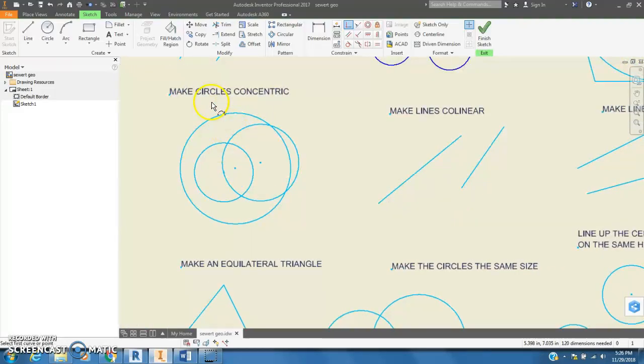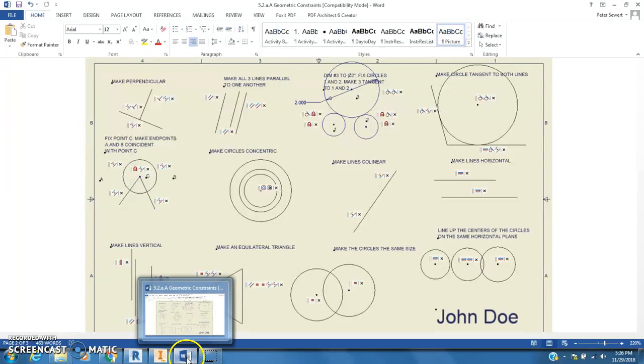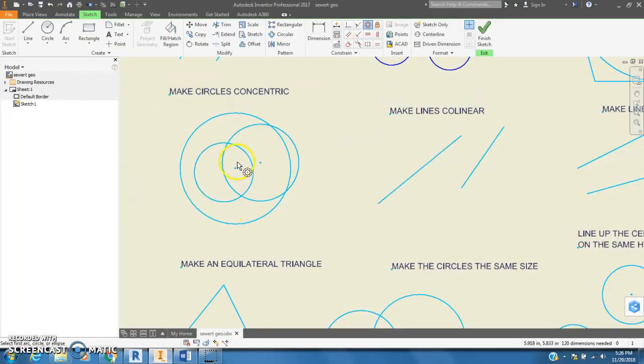Okay, next up, making circles concentric. That's the concentric geometric constraint right there. Let's take a look at our picture, and it looks like the smallest one was the one they did this on. So I'm going to start with the smallest one. Well, we'll use this one first. I'm going to select the first arc and then the second arc. So that moved that first one to be concentric with the second one. That one and that one. And concentric means that they all have the same center points.